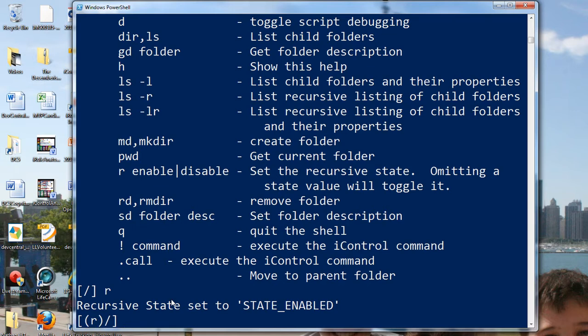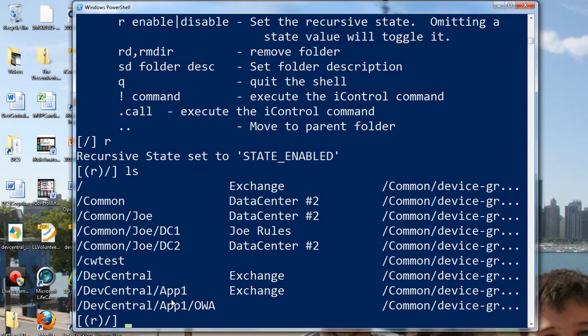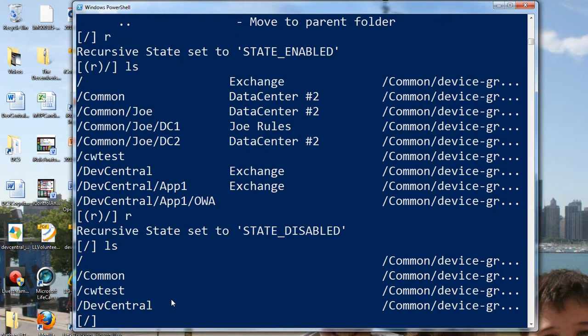I'm going to type ls here, and now it shows you a recursive listing of all objects. That's kind of cool. If I hit r again and do ls, it'll just show me what's in the existing directory. This is true for all of the API calls. If you want a recursive listing, just set the recursive state, and that's all you need to do. I already showed you the metadata. What's also cool about this recursive state is that it's valid across all the iControl commands.